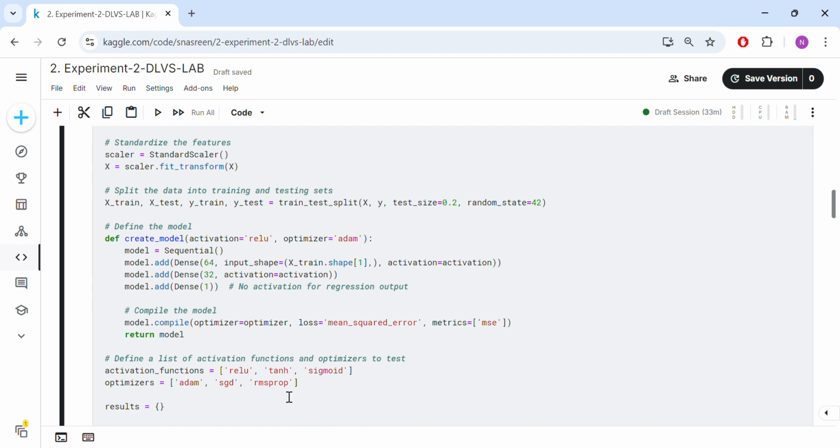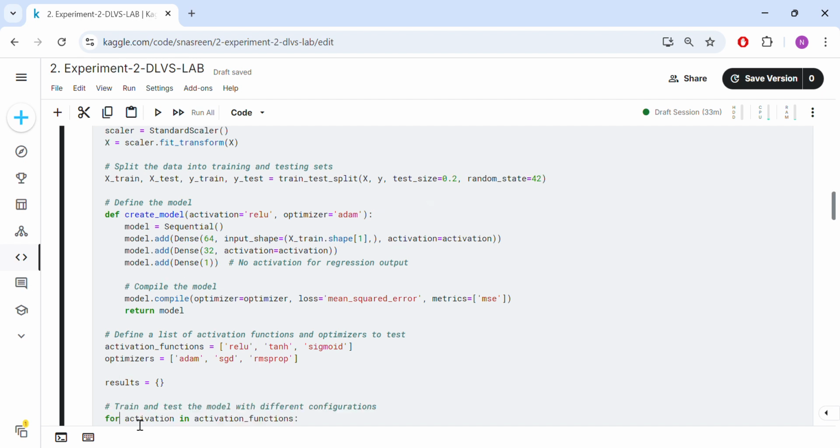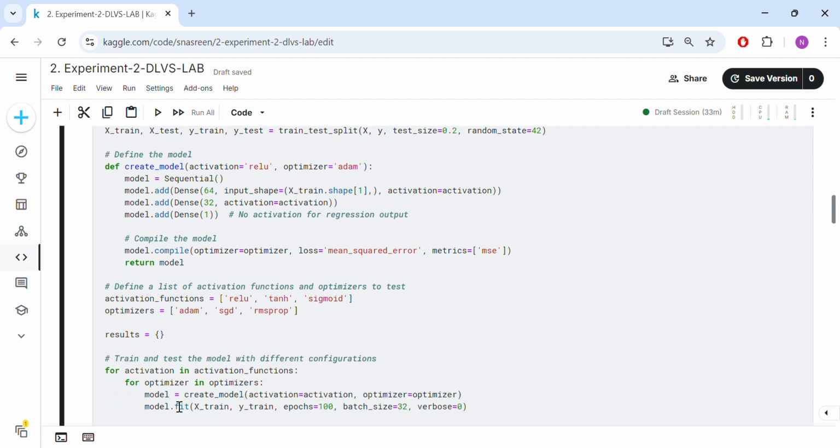Next I will define all the activation functions to be replaced here and all the optimizers, and store that MSE value of each activation with optimizer in a dictionary called results. Next I will train and test the model with the different activation functions and optimizers. So I'll create a loop here. The outer loop has activation functions and the inner loop will have optimizers.